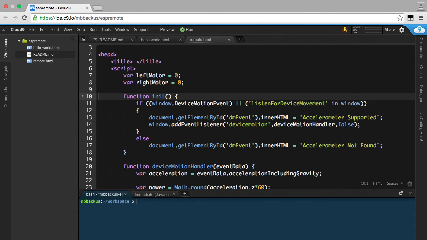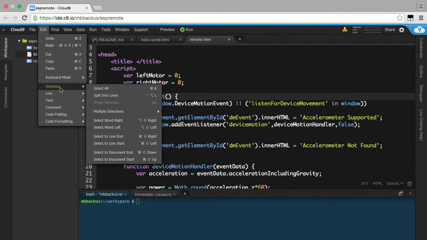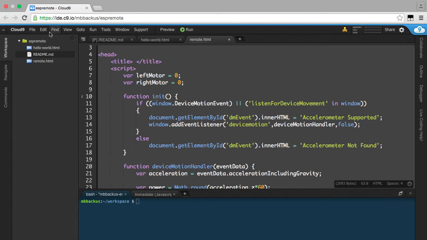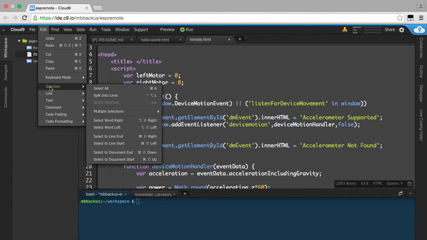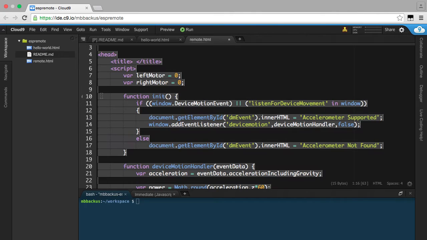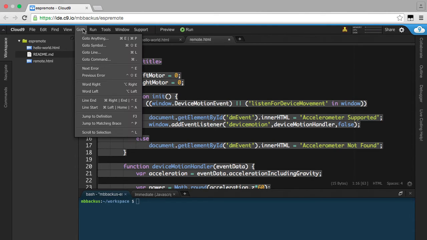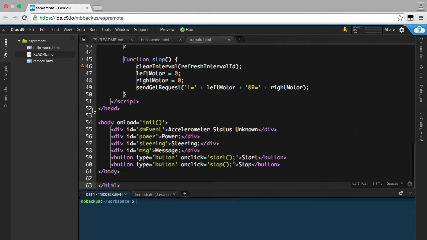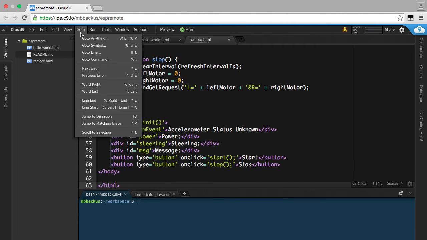Now we need to create a cursor on every line, and to do that I'm going to click on Edit, Selection, Select All, and then Edit, Selection, Split into Lines. So now I have a cursor on every single line. To get the cursor to the beginning of each line, I'm going to go to Line Start, and I actually have to do that twice.